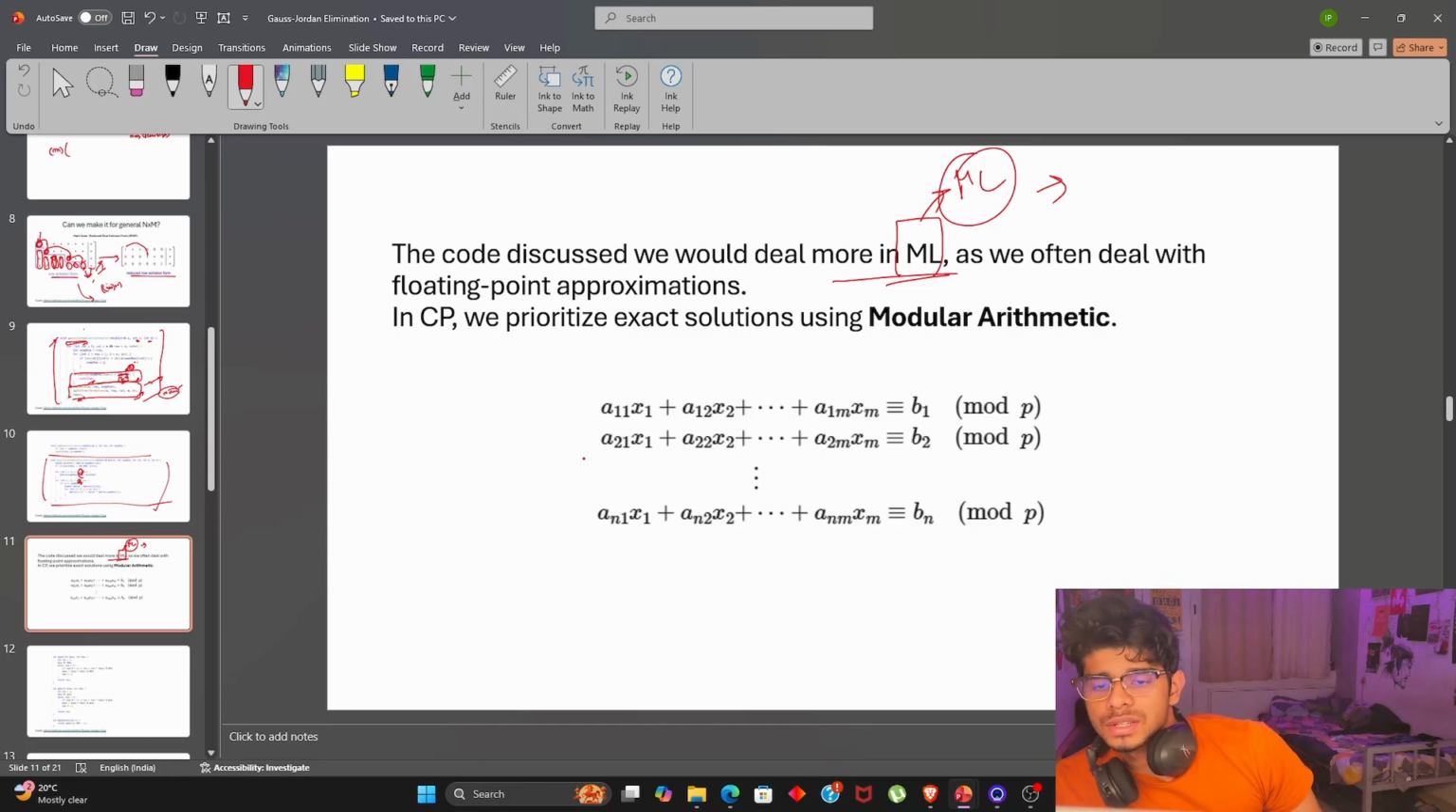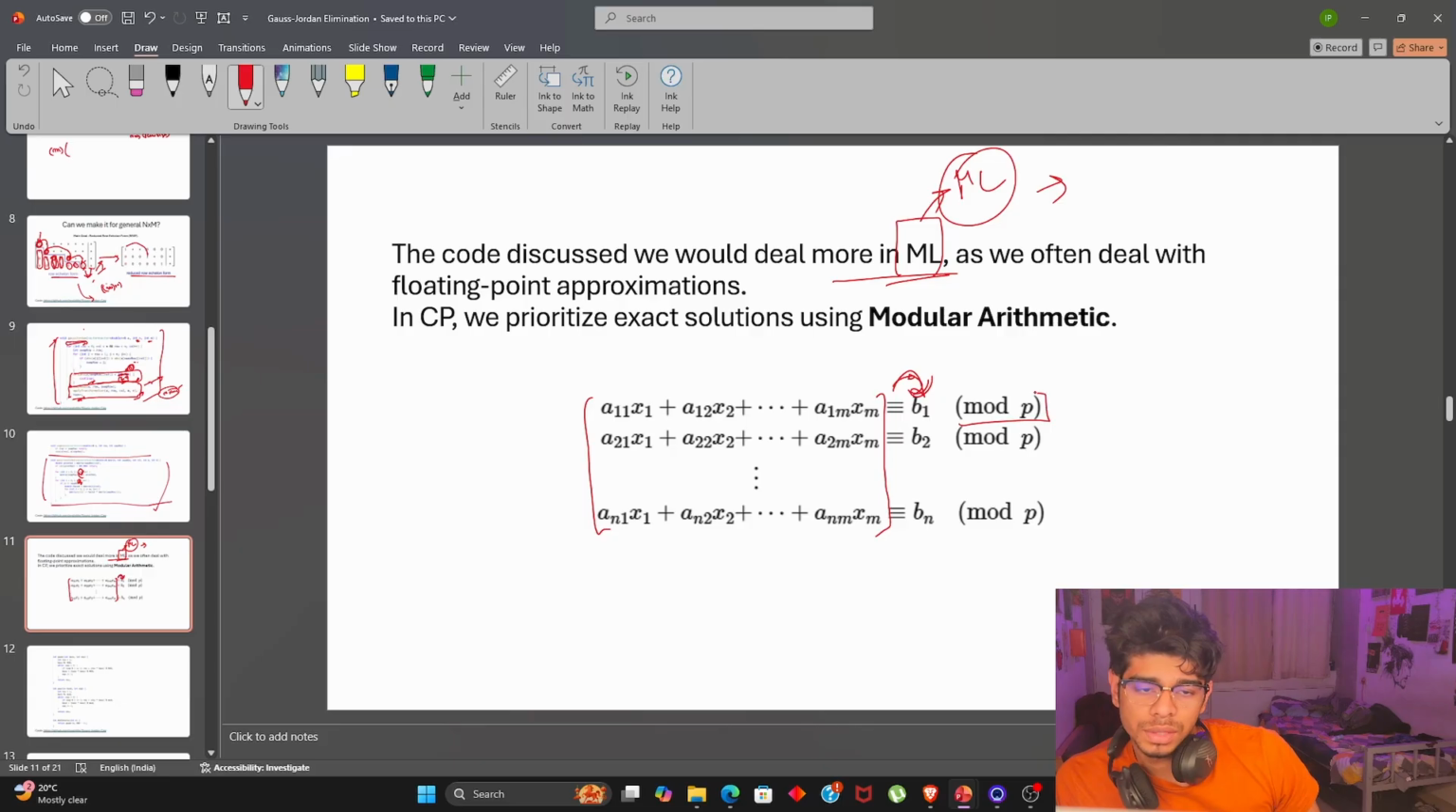Modular arithmetic in a sense, we have a set of linear equations. Instead of finding it to some constants, we find if it's something mod p.